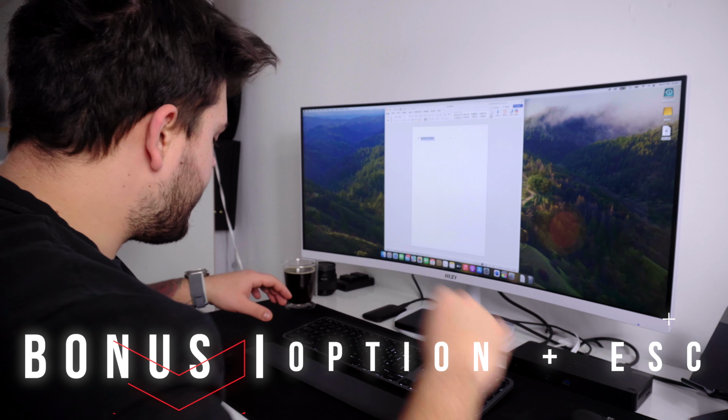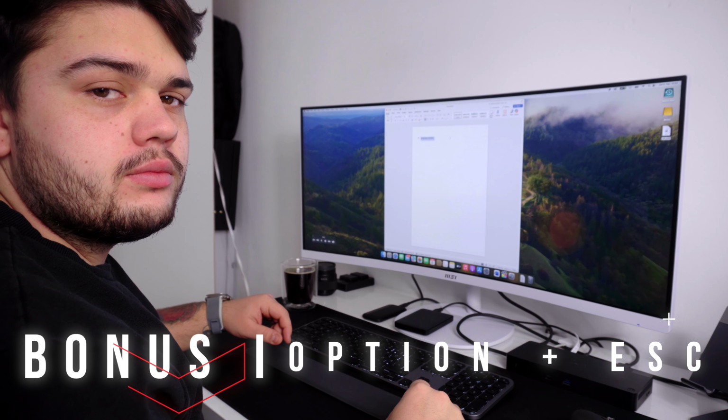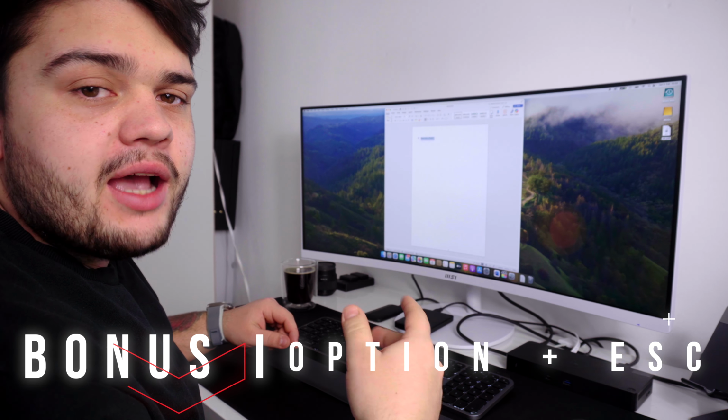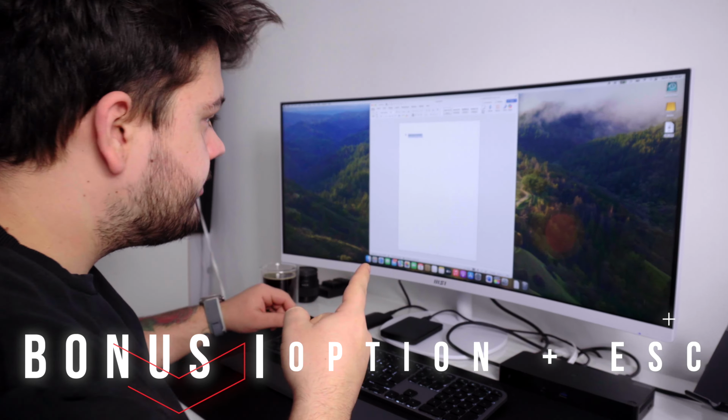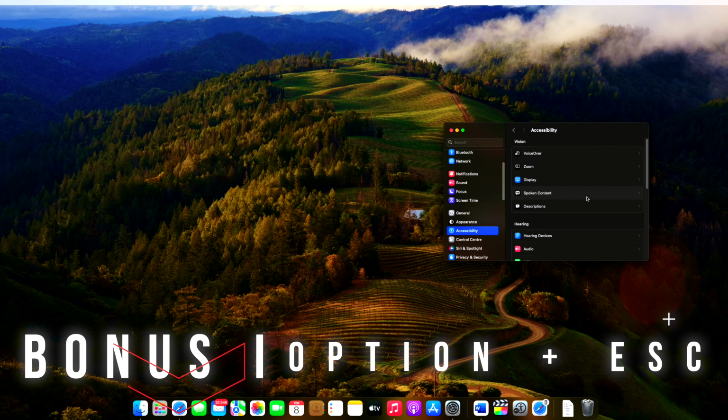If you highlight the text and you hit Option Escape, subscribe to Mugu. Do that. For this you need to have spoken content activated. Here's how to activate it. Open Settings, click on Accessibility, Spoken Content, and make sure Speak Selection is on.